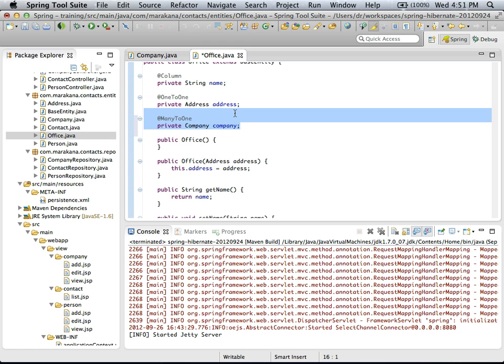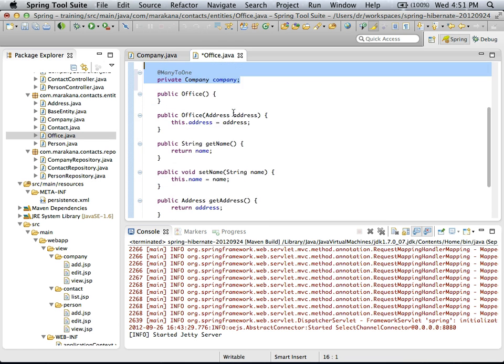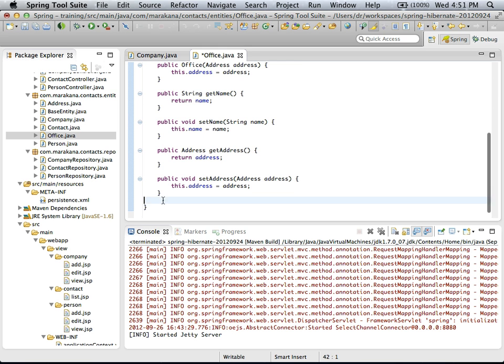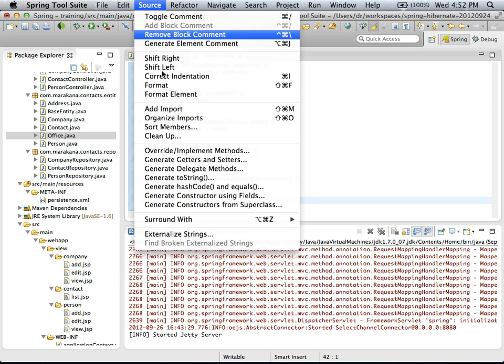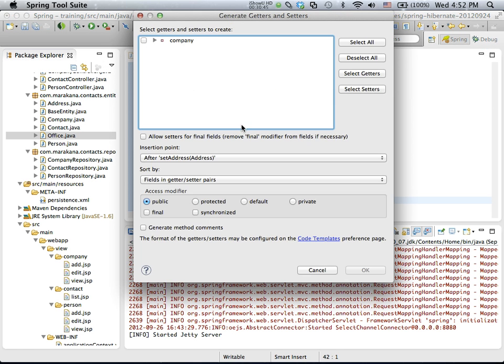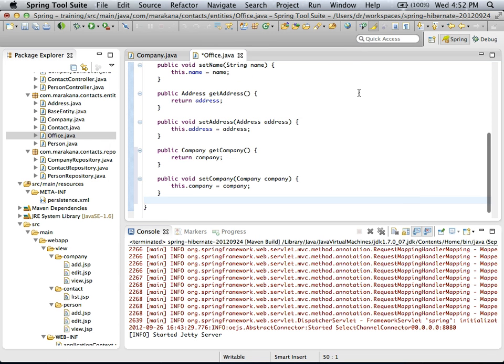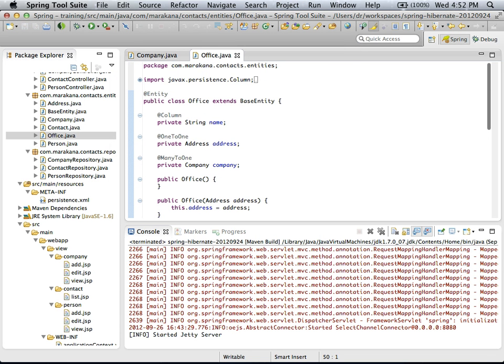Since we have this here, and this is the owning side of the relationship now, we need to do our usual getters and setters. We always need to do that stuff. So this is how we would do this, right? We would say that many offices might have the same company.